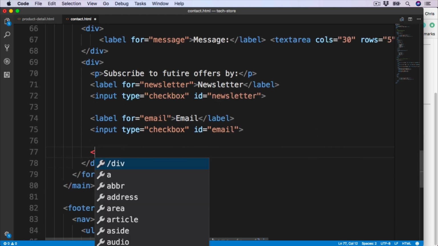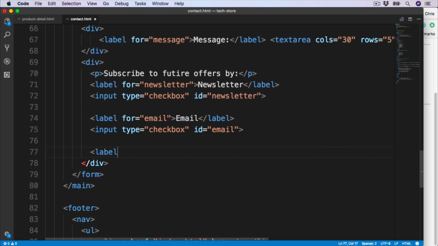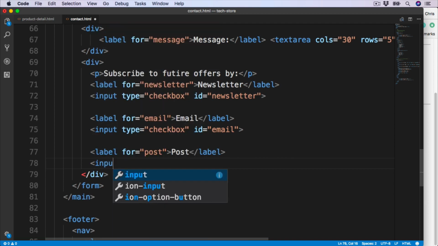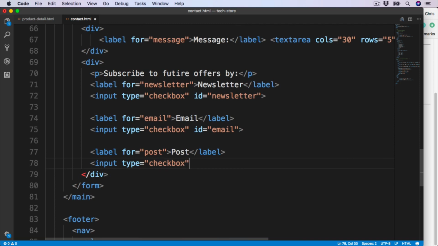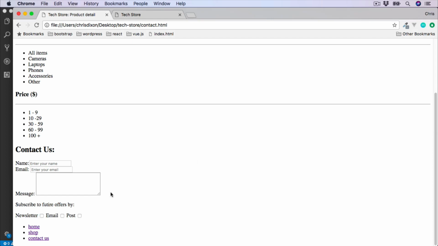And then our third and final one, this is going to be a label for post. Close it off with the text label of post and the final checkbox input. So type of checkbox and an ID of post, and then close it off. Then go over to the browser, and there's our newsletter, email, and post. There are also some more attributes we should add too.